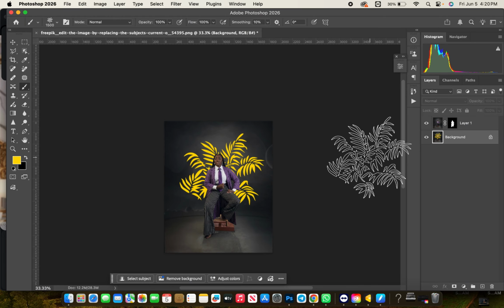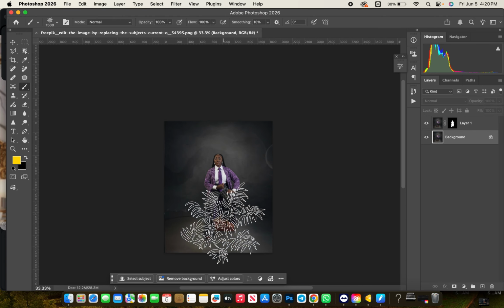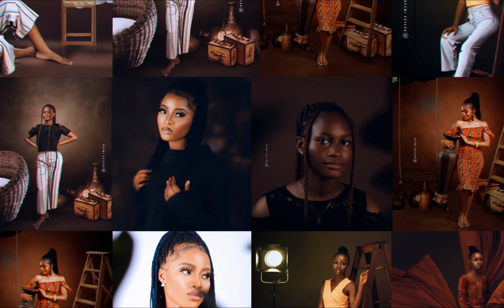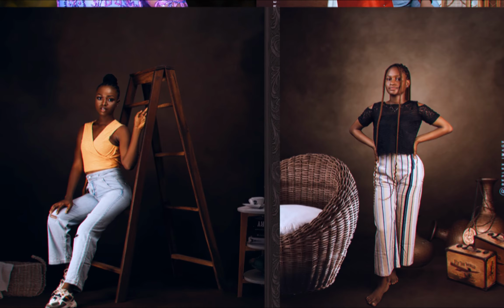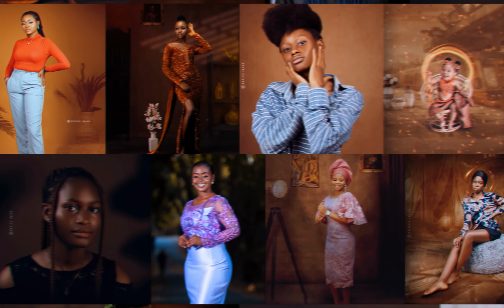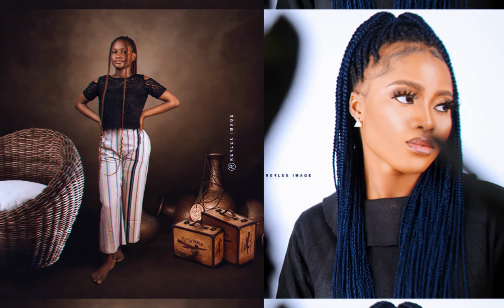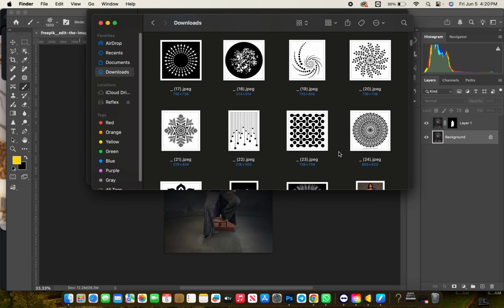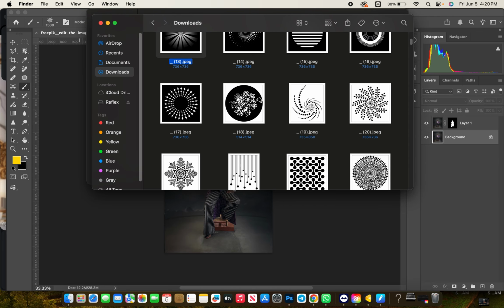But if you want to create your custom brush, let me show you how to do all that. So the first thing you need to do is to go and download as many images as you can. I got all these on Pinterest. All I did was search for snoot effects.